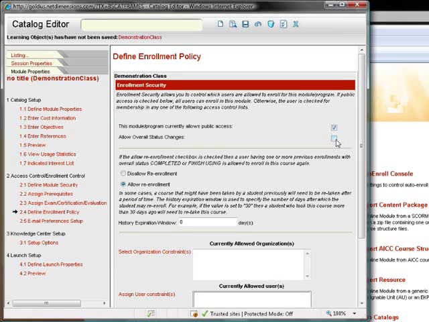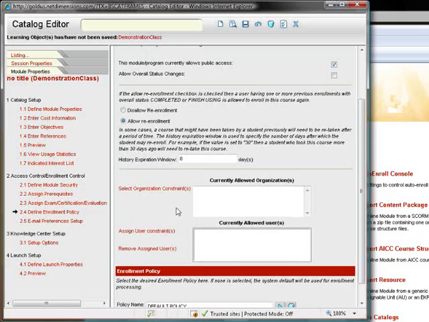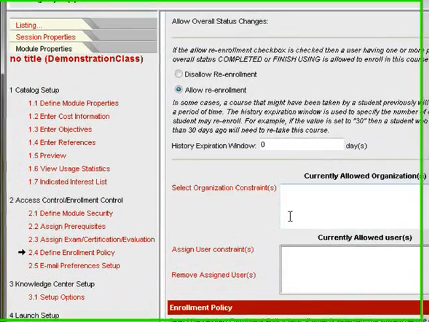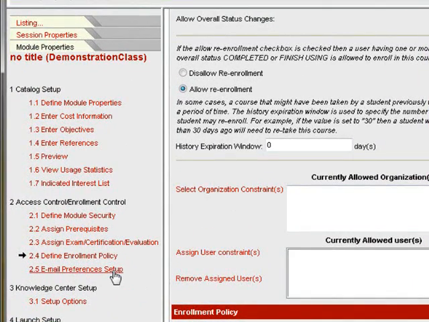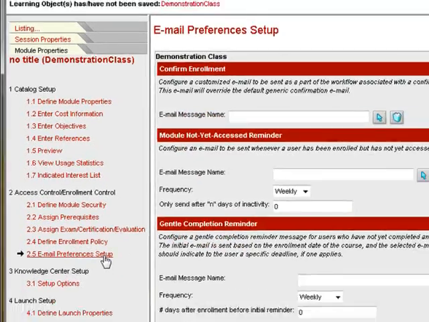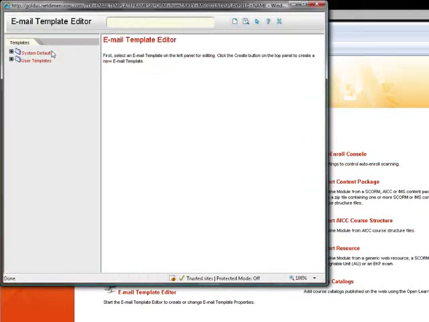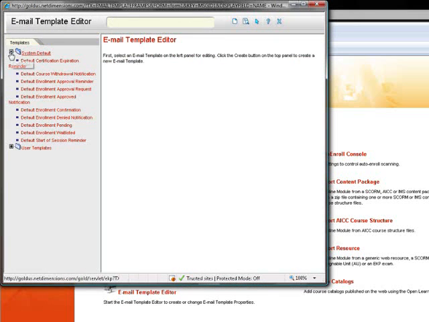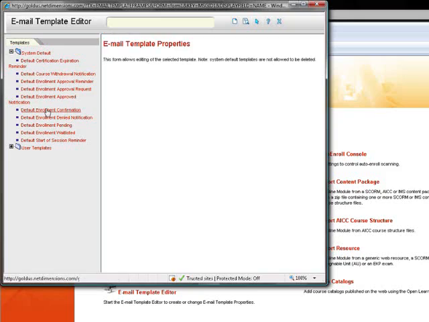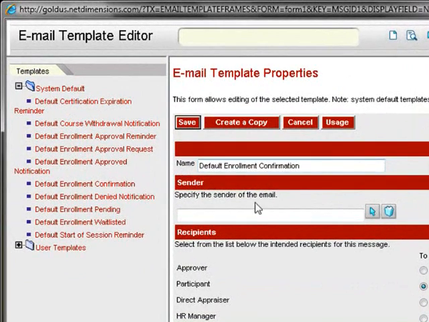Also, you can set up enrollment policy rules. We will disallow them from being able to change the status of their own course. And then we'll go into email preferences. From the email preferences, you can handle all the basic types of email you need, from enrollment to letting them know it's time for the course to start, to letting them know it's about time for them to finish.